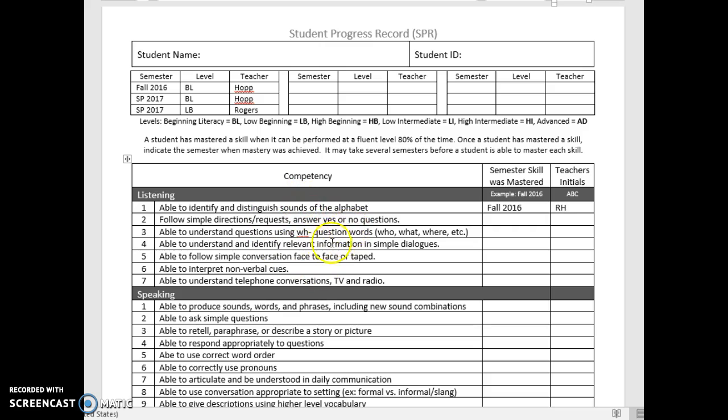It continues to develop into harder and harder competencies. Now remember, a student doesn't have to complete all competencies before moving on to the next level. A beginning literacy student may need to know the sounds of the alphabet, but they don't need to be able to follow a simple conversation face-to-face or taped. This is a more advanced competency and will be completed at a later date.